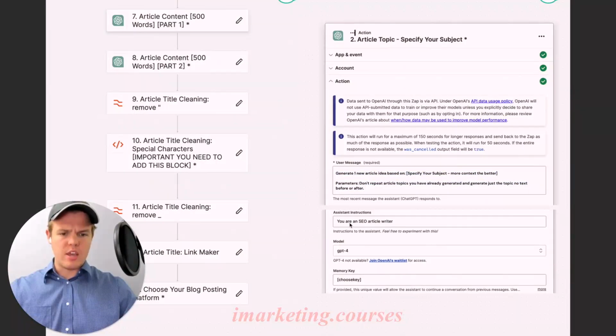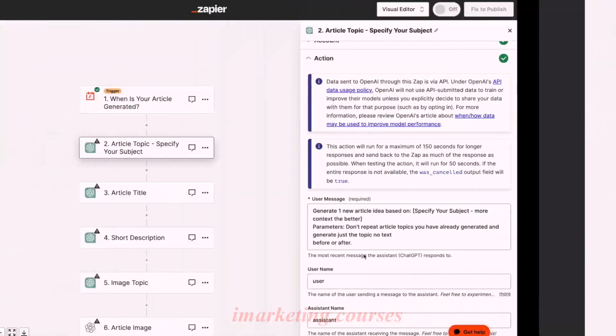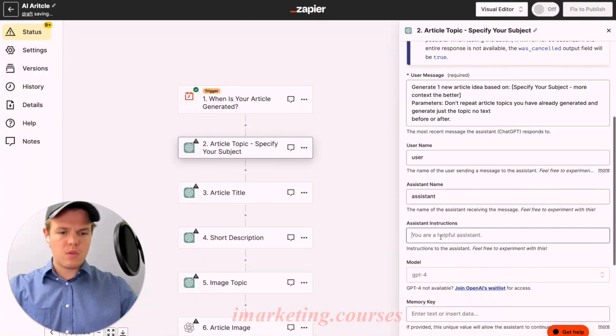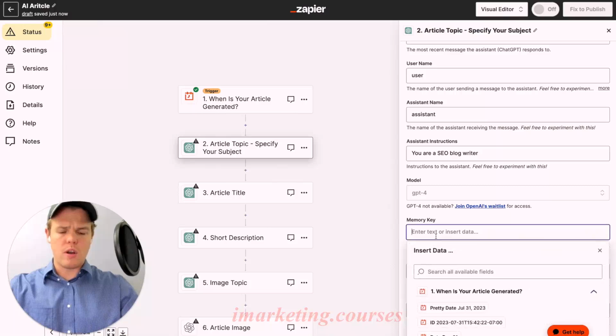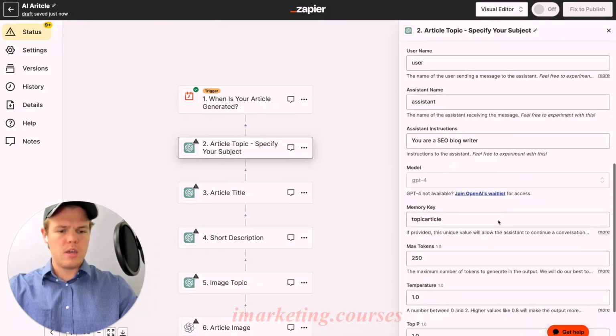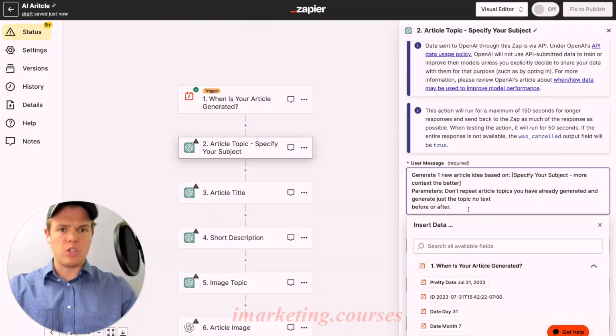Also, as you see here, it asks us to make the assistant instructions SEO article, okay. It also tells us to change the model to GPT-4 and then finally choose a key. All right, let's go ahead and put, you are a SEO writer or blog writer. Upper model to GPT-4, and then let's go ahead and give it a key, topic, article.